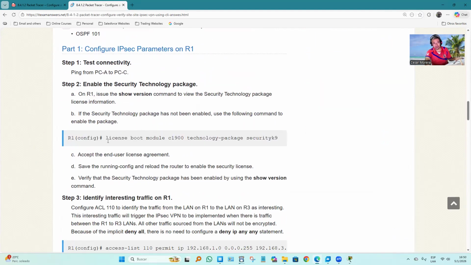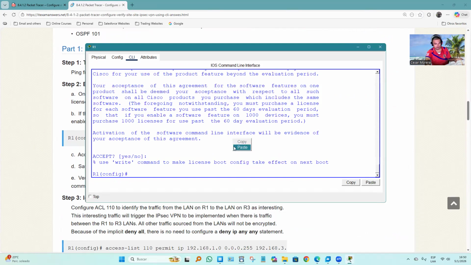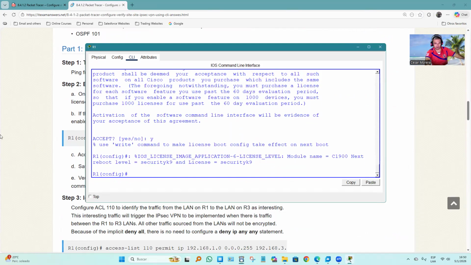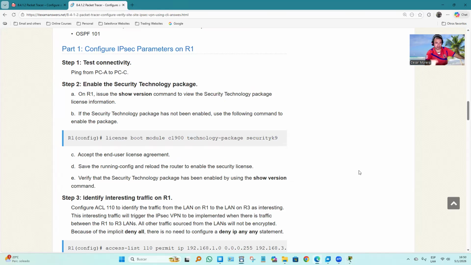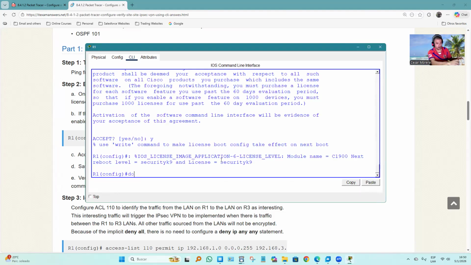So let's go with the license we were trying to do before. Let me just go ahead and paste it there and let's choose yes. And that's pretty much everything. Now, accept the terms and conditions, save the configuration, and reload the router. Do you guys remember how to do the saving? Copy running-config startup-config.